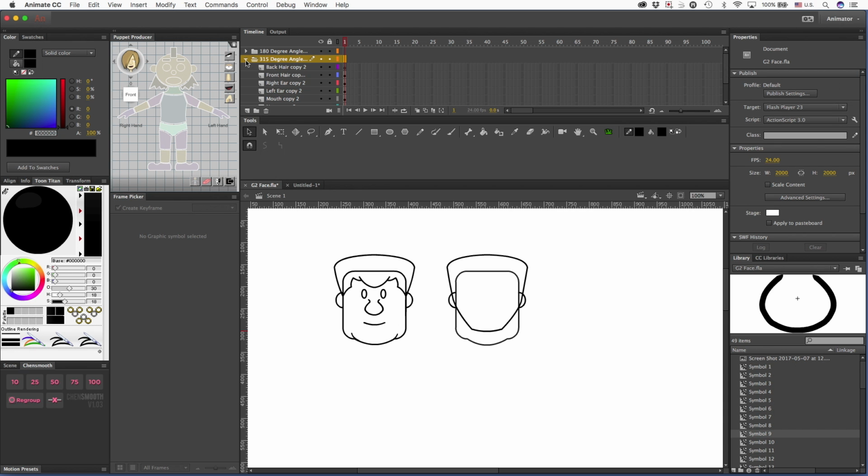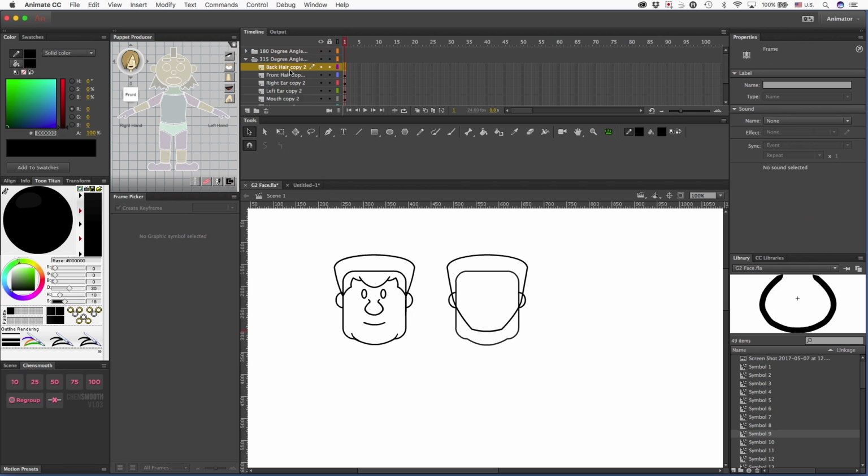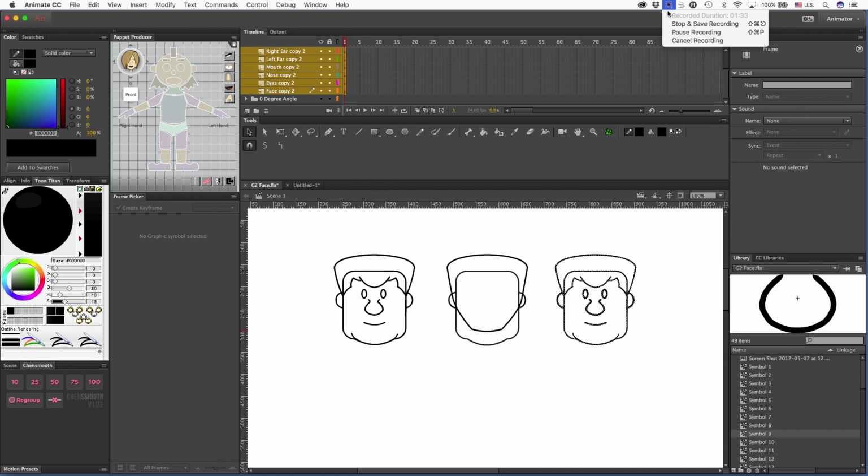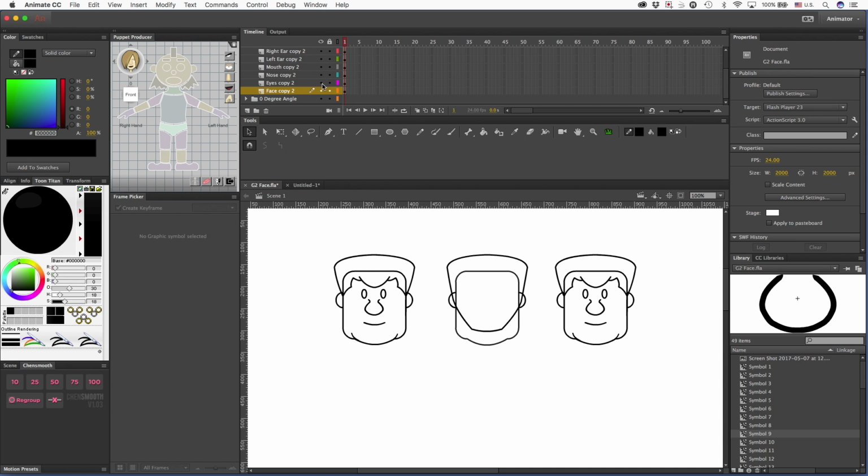And what I'm going to do is expand this because I want to make sure all of the files are selected and nothing is locked. And then I want to slide it over. Okay, so the first thing I want to do is hide all of my layers except the face layer because everything will need to be modified.